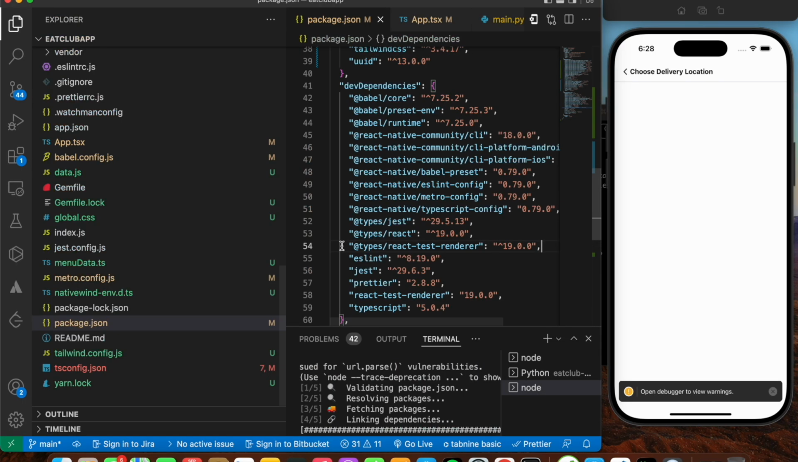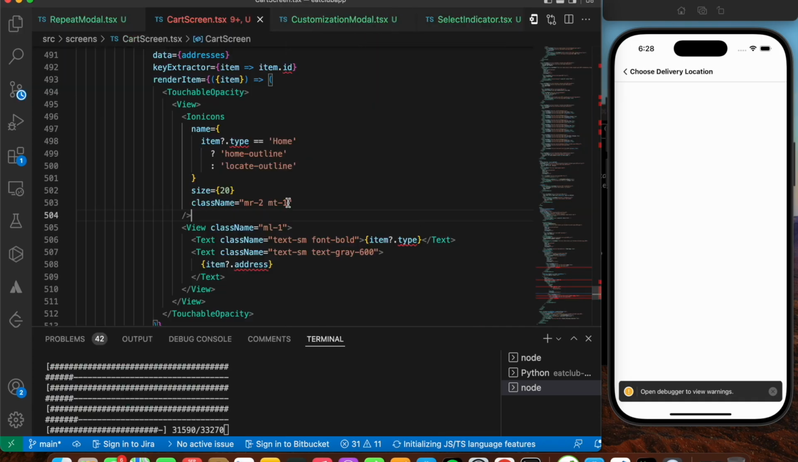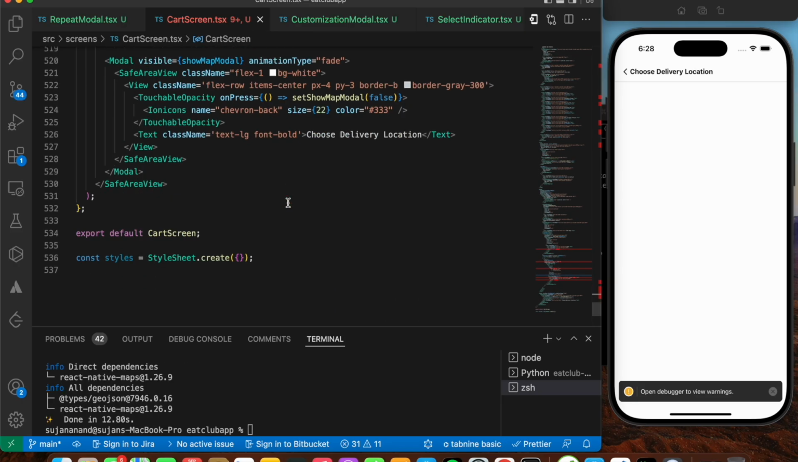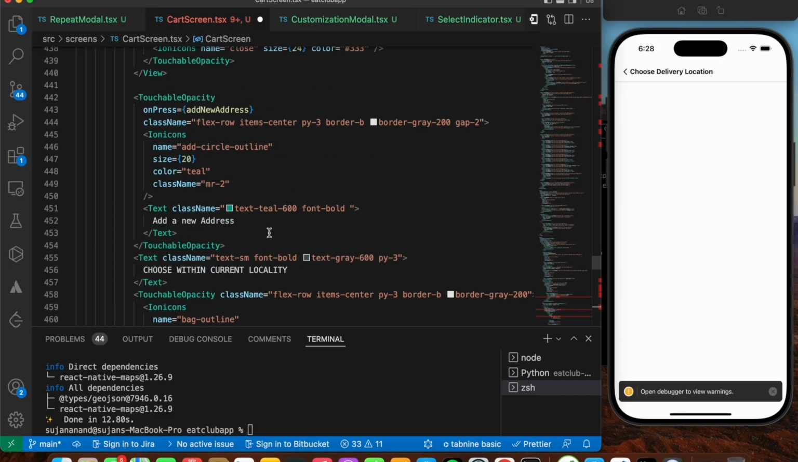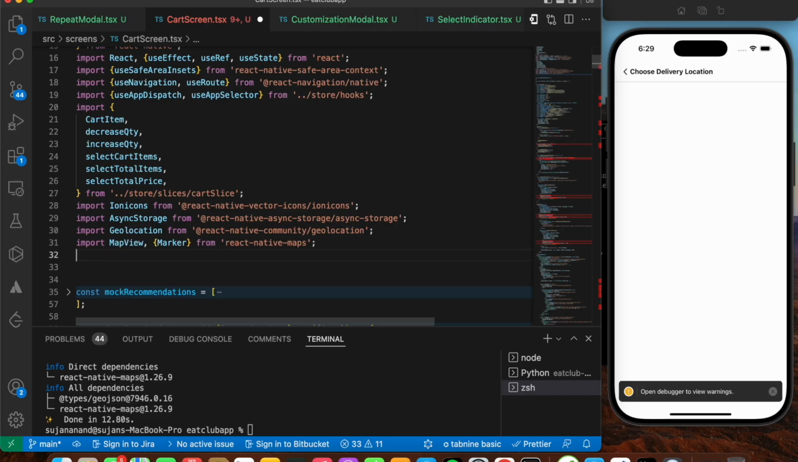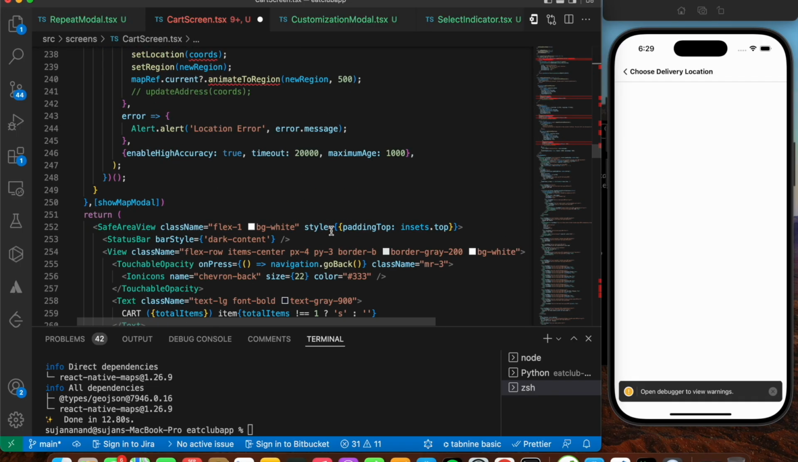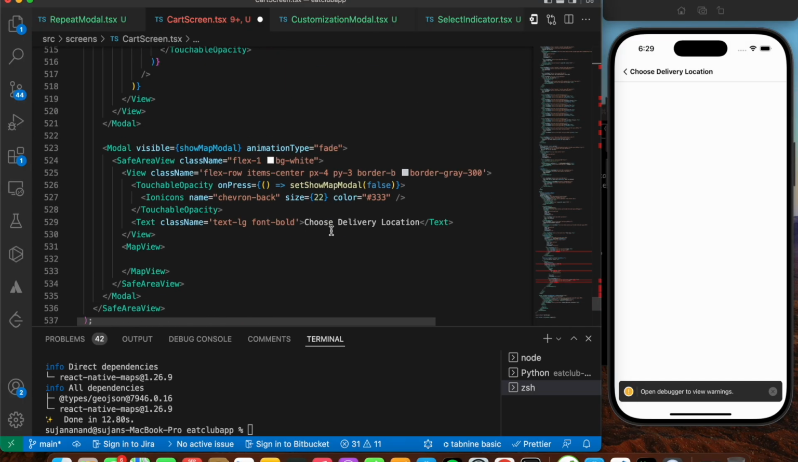So while this is installing, let's continue writing the code for your cart screen. Okay, so yeah, right below your text over here, or right below your view, that is where the map view design is going to come. I'm going to say map view. So I'm going to go onto the top and then import these two values over here. That is your map view as well as the marker to show the pin. So let's come back over here and let's try to design this.